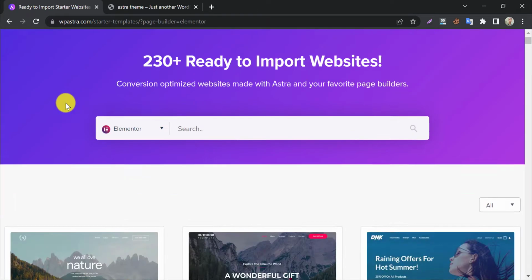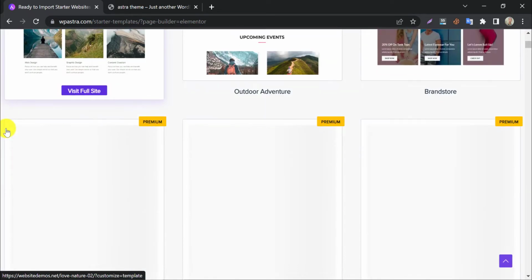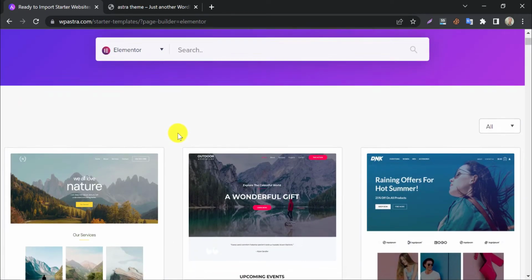Under the Starter Template section, you will see more than 200 ready-to-import websites. The design lists are shown below.